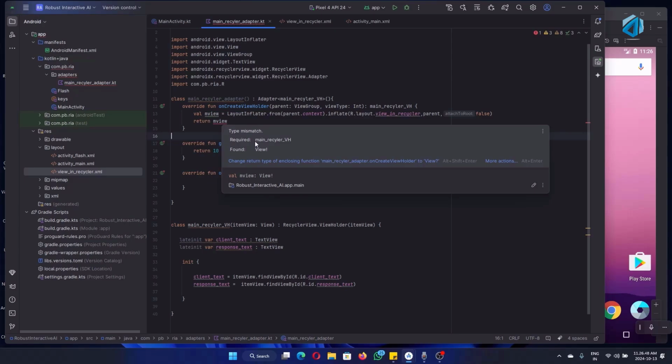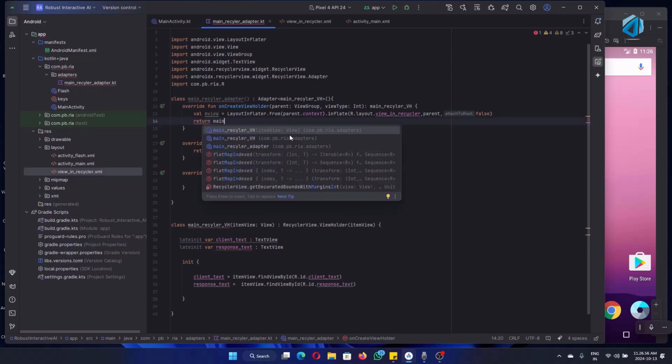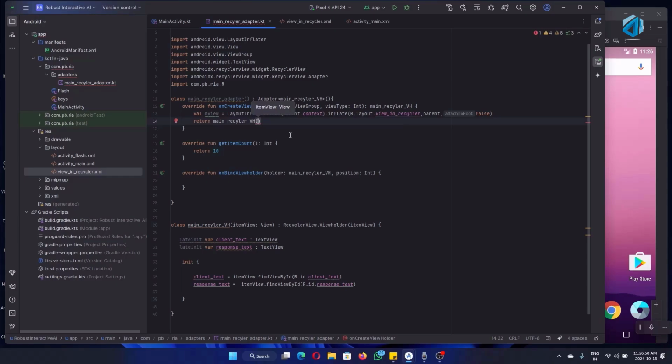Okay, we need to pass the view holder, not this one. So instead of a direct mView, we need to pass the MainRecyclerViewHolder, and in itemView we'll pass mView. So here we have successfully designed our adapter now. And if nothing is wrong, we should be able to see 10 items listed.